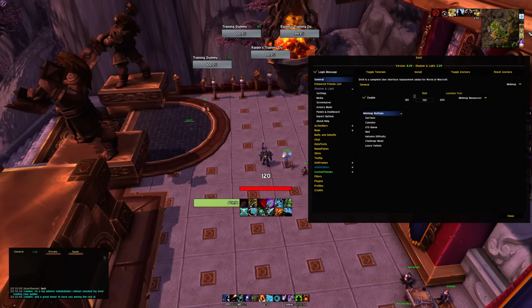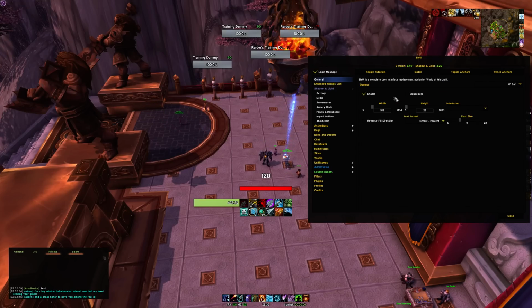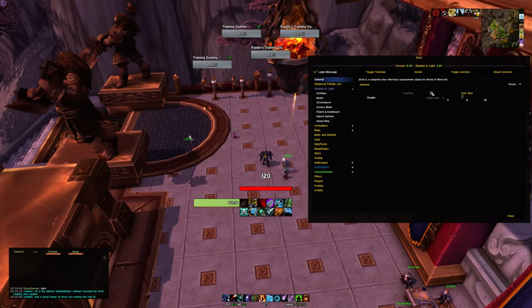In minimap, you can change some minimap settings. XP bar, you can change the XP bar when it's actually relevant. I'm on level 100 now, which is max level. Reputation, same thing. Threat, this is a threat bar you can install. It's pretty useless, don't use it.